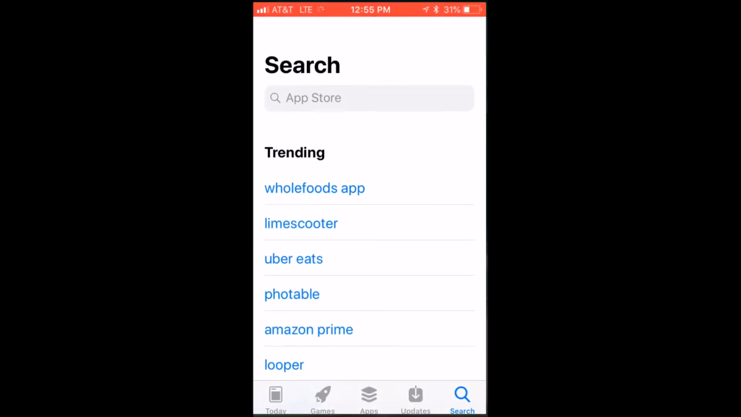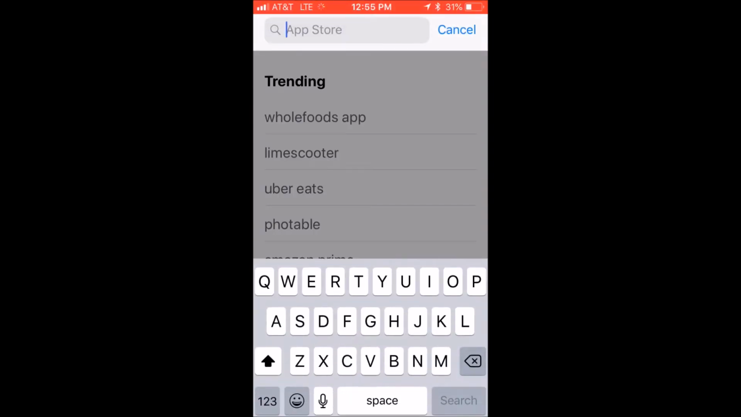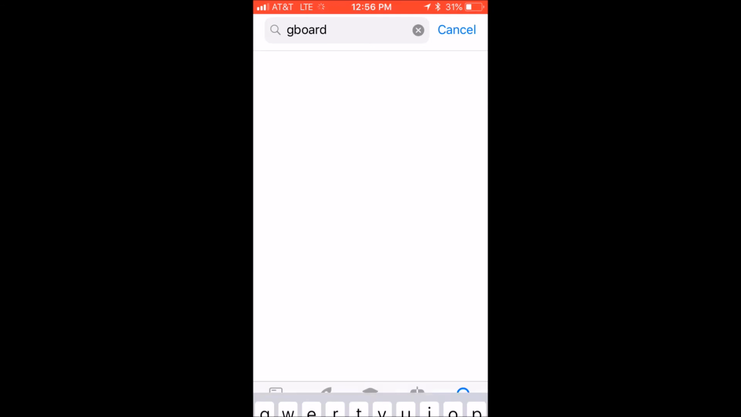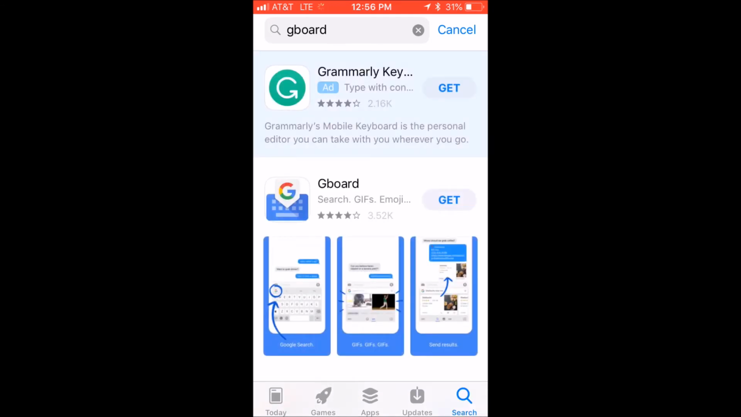And I'm gonna click on the app store. And what you wanna type in is Gboard. And click on the Gboard and go down to this blue one down here, the Google. And get it.